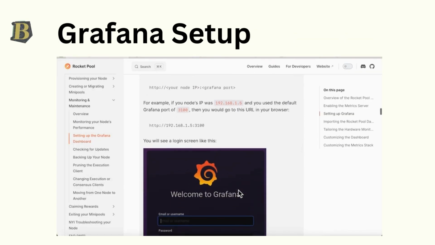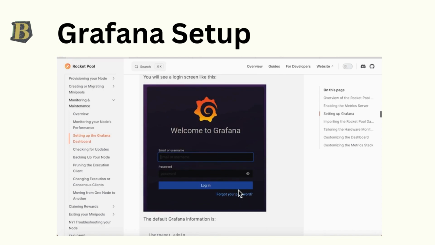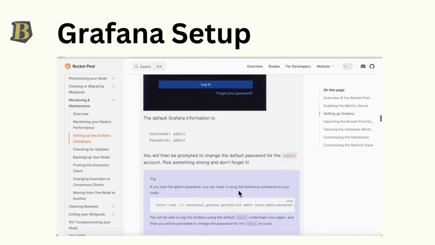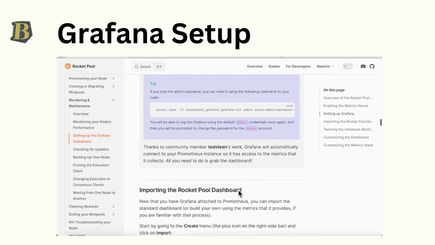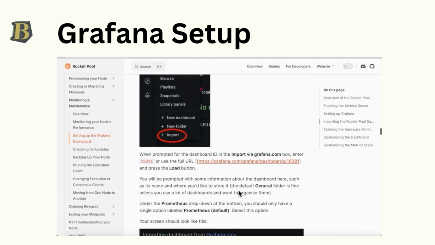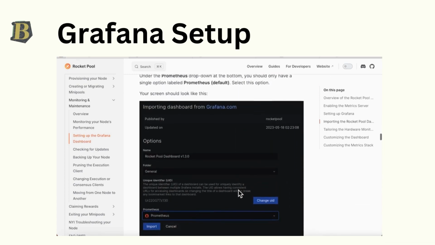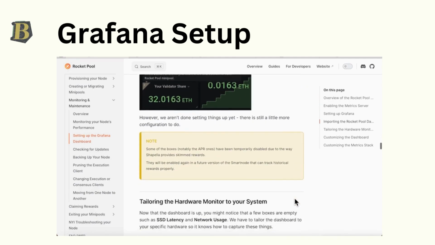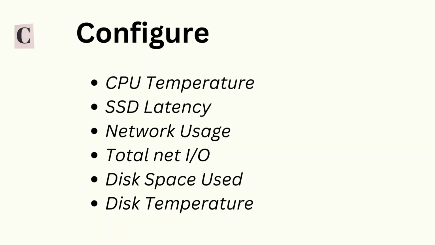You can access this on the browser, typing in your node IP address with the Grafana port. You will access the login page, and the default username and password will be admin. You will then be prompted to change the password. Next, you can grab the dashboard and attach Prometheus by creating a menu and clicking import. Follow the directions in the guide for more detailed information.